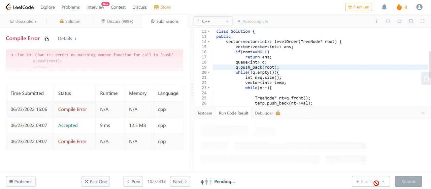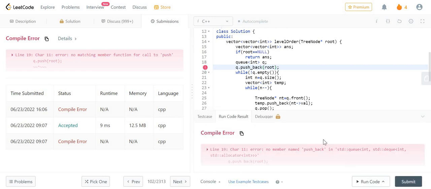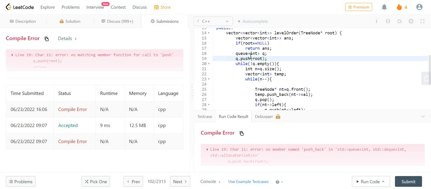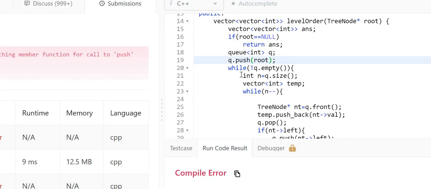First, I will run the code and then I will submit. If there is any error... q dot push is not working. Let me see what's the problem. Basically, I have declared a queue of int and I'm trying to push a tree node. I have made a queue of data type int, but I'm trying to push a variable of type tree node into the queue, so it is not working. So let me change the int to tree node.